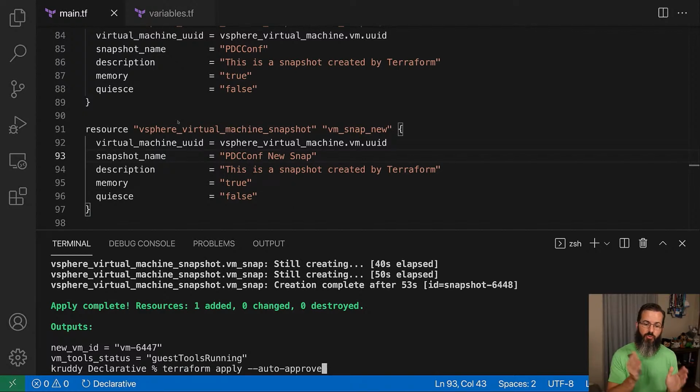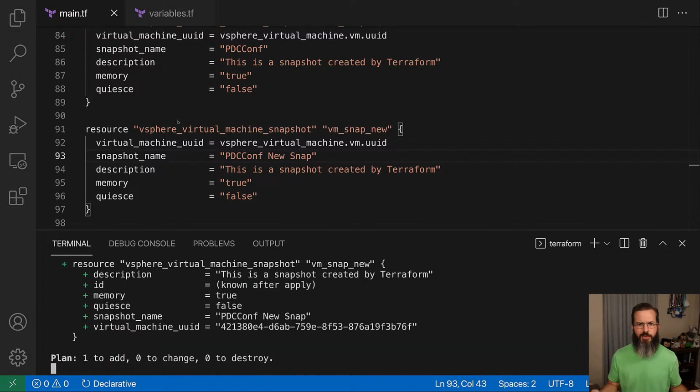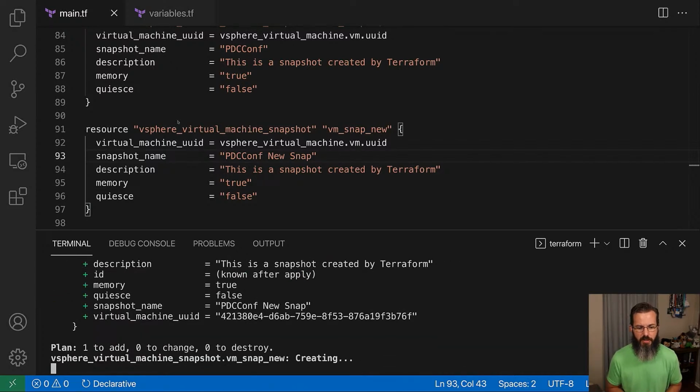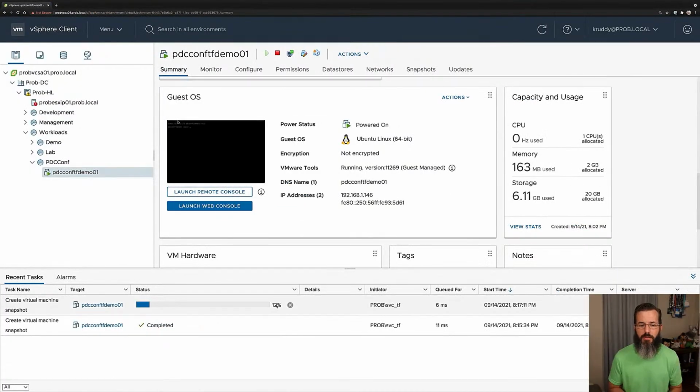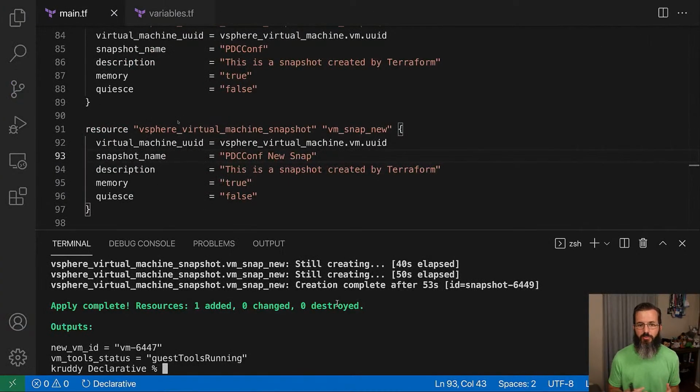We're skipping directly to the apply phase because we know what the plan is going to look like. And again, we're not making any changes. We're not destroying that prior snapshot. We're just doing that one additional snapshot. On the vCenter UI side, snapshot creation process rolling right through. And so just like that, as easy as possible, we've created 2 snapshots now.